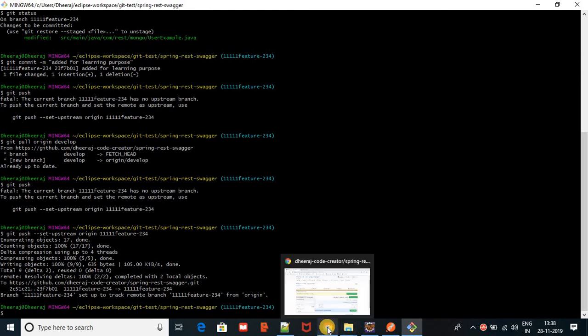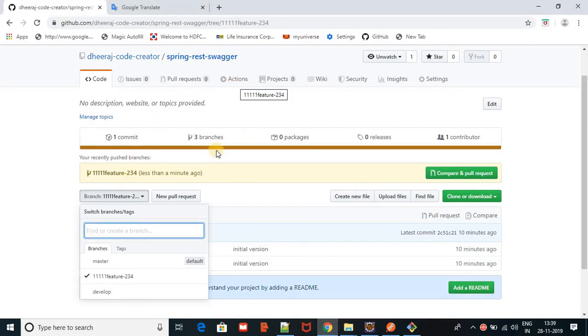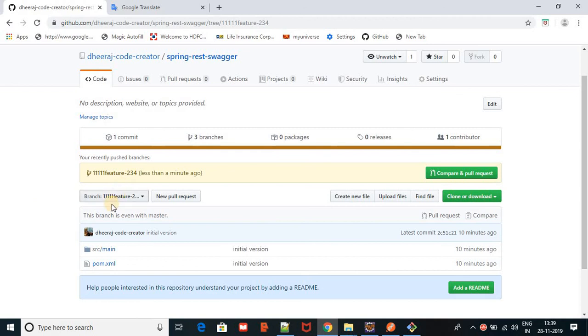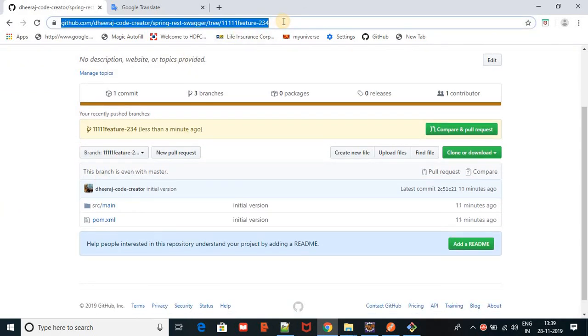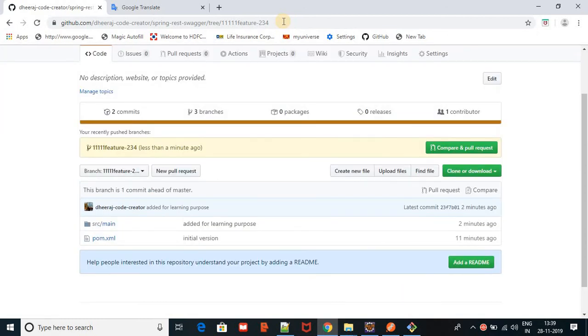If you check here, hit refreshing, then right, the commit message is added for learning purpose. So this is my branch. Whatever I want to do, I have to do in this branch, not in develop and master branch. So suppose I have did the changes in my branch.